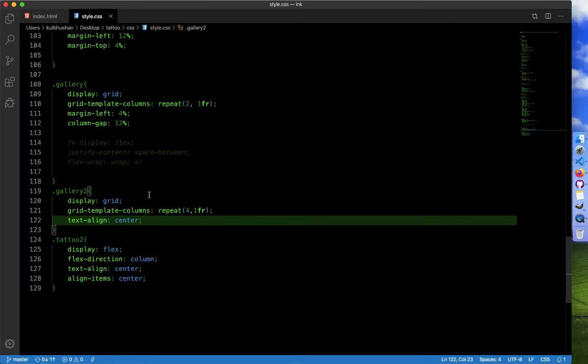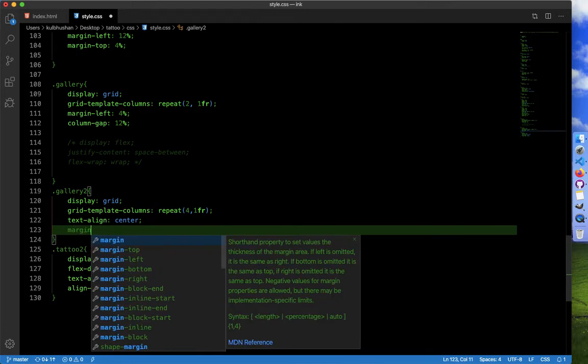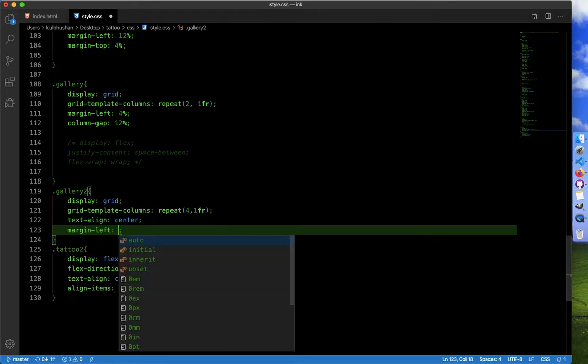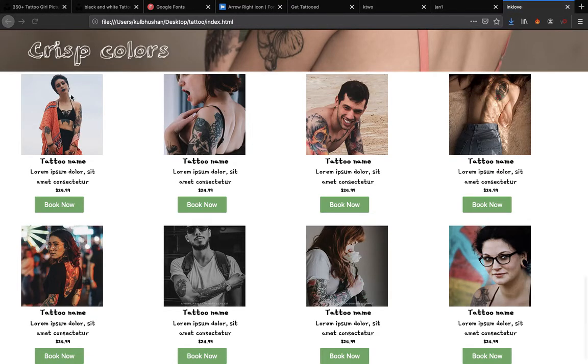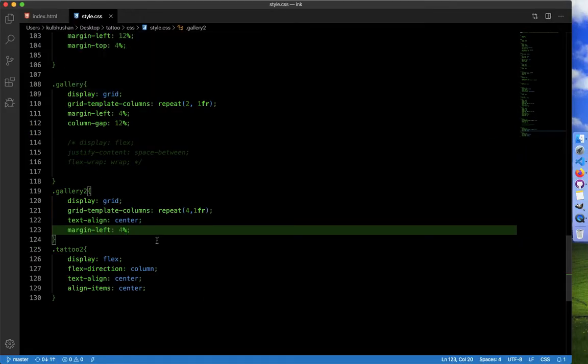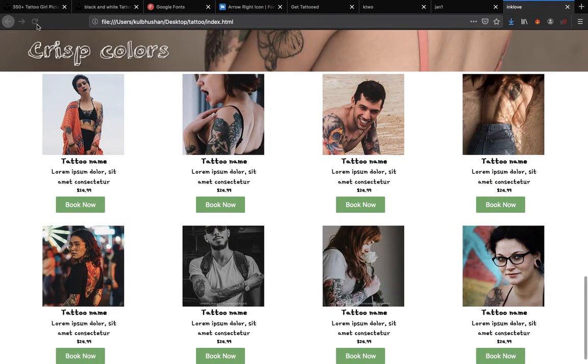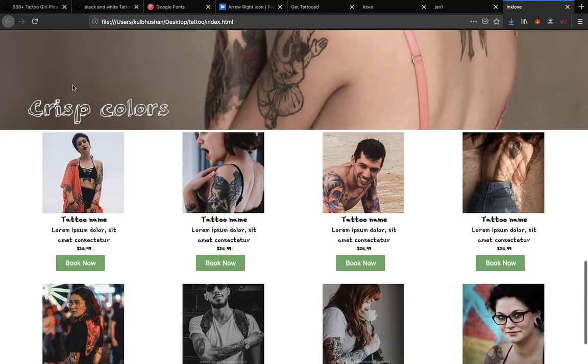And we have to give the margin from the left. Margin from the left, how about 4%? Maybe it is more. Gallery 2, does it need the margin? 4% is kind of not working. Maybe 8%. I mean, margin and padding are something that will always work. I mean, if other things are not working, they will work.